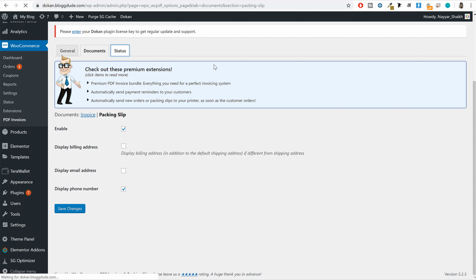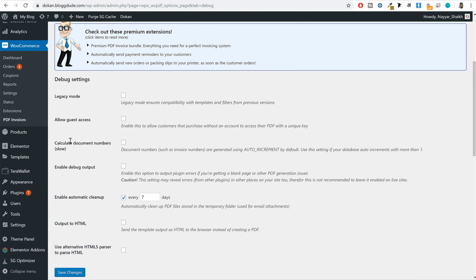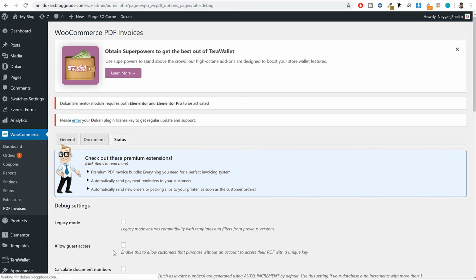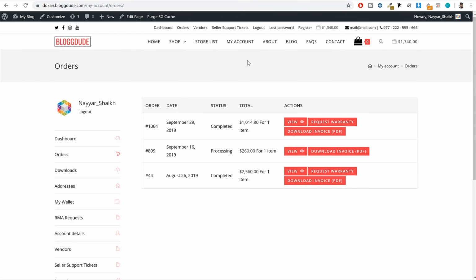Now if you go to status, you'll see some more options like allow guest access and everything, but I would recommend you to just leave everything like this. Just leave it. Okay, just click on save changes. So with this, your changes will be done, your setting will be done. Now whenever someone will come to your website, and if you refresh this page, now they can download the invoice, they can do everything. And let me just show you.